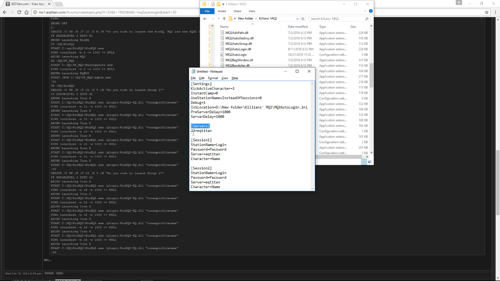Servers, this tells you your server selection. You want this to be 23 equals EQ Titan. The private login server, it's always going to be 23. Cool. Session 1. So, first thing we're going to do, station name equals whatever your station name is.